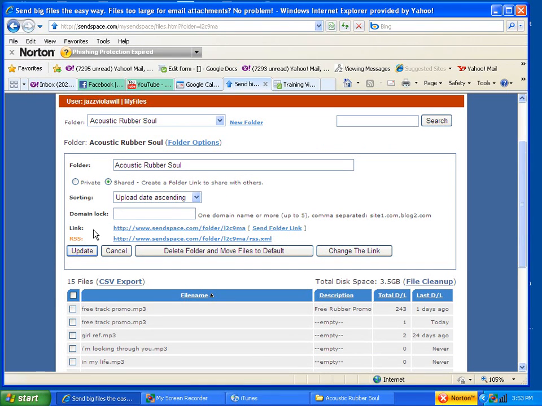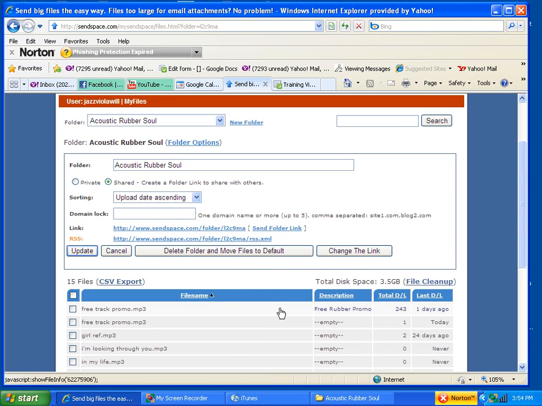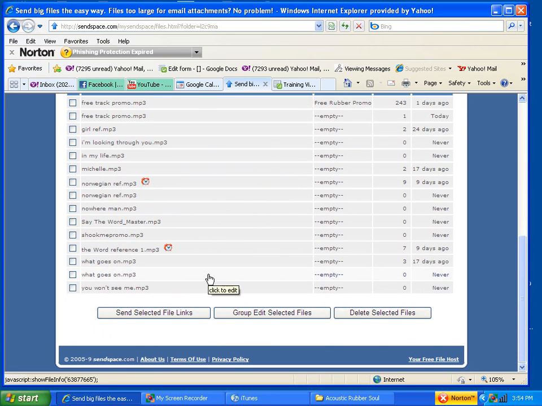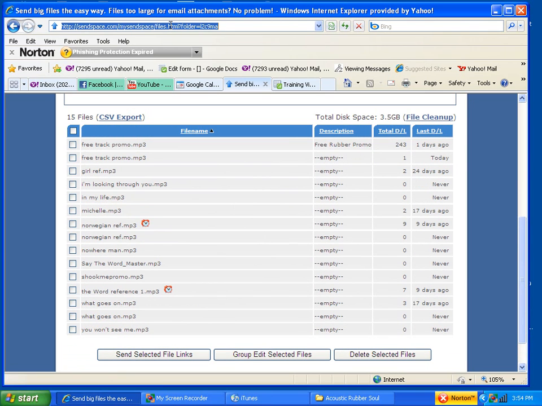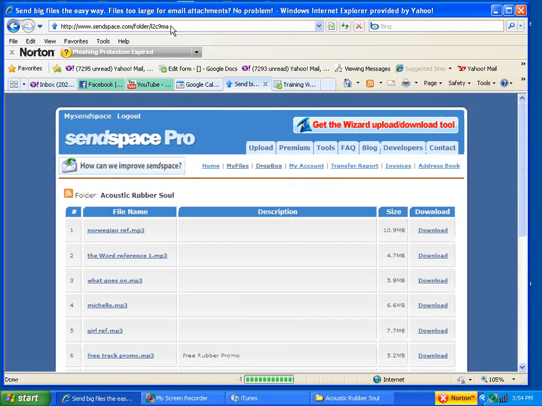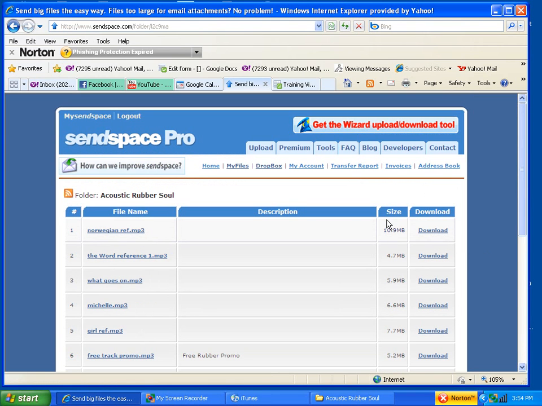Okay, now down here it says link. So I'm going to select this link by right-clicking on it and then going copy shortcut. Now that is the link I'm going to send to the musicians or anybody that needs to download the music in this folder. So if I put that link up here in the location bar, this is what it looks like to the musicians. Okay, see, you can see all the files are nicely organized. There's a little download link for them to download, and everything is there, ready for them to do it.